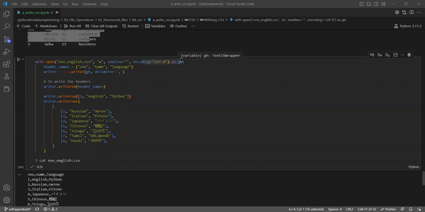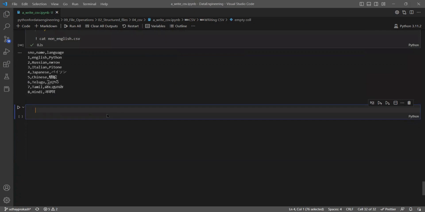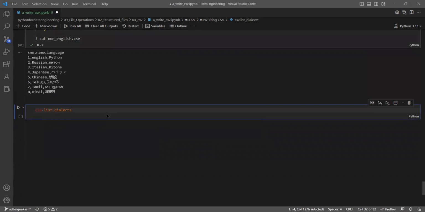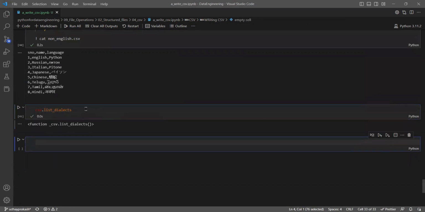And similarly, when you're storing, there is one more thing called a dialect. So import the CSV module, csv.list_dialects. There is one attribute called list_dialects. If I ask, it is saying there are 3 types of dialects I have: Excel, Excel tab, and Unix. So till now you didn't pass this as a dialect, right?